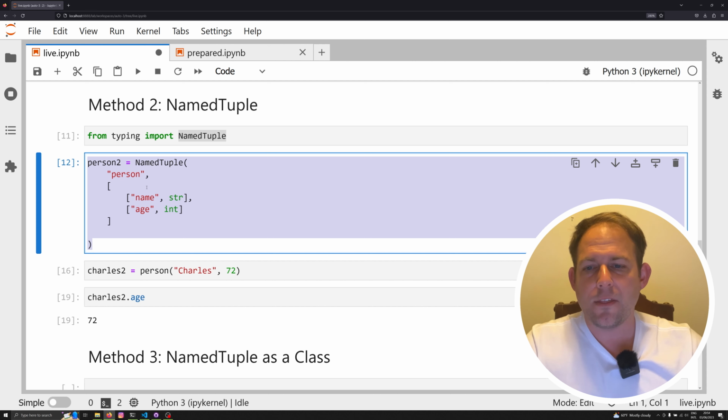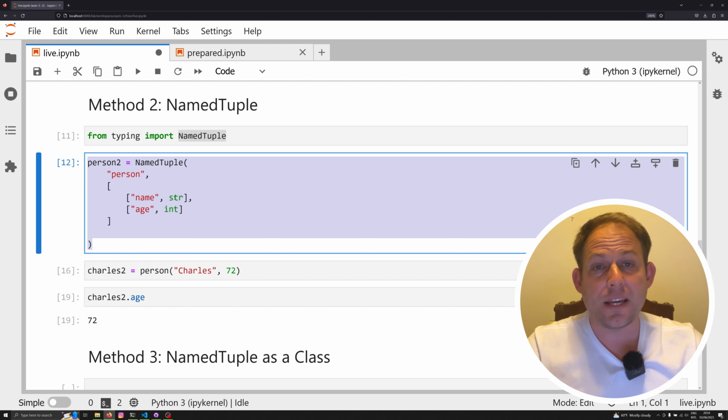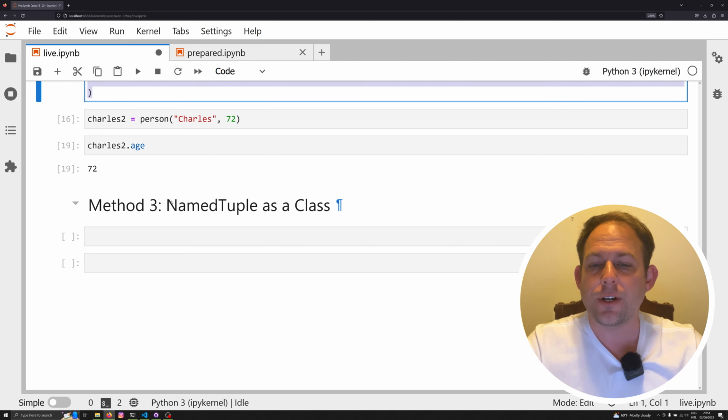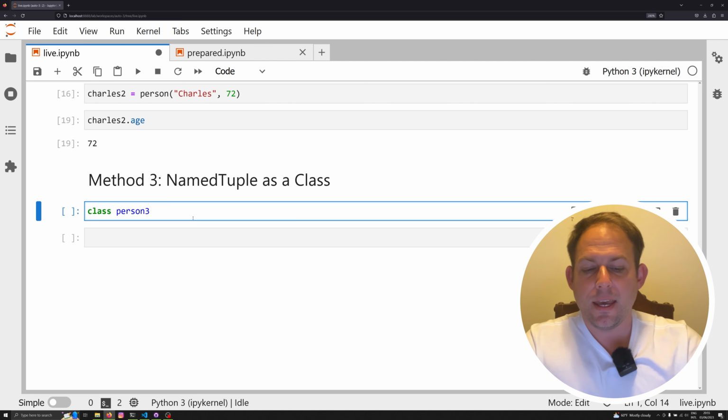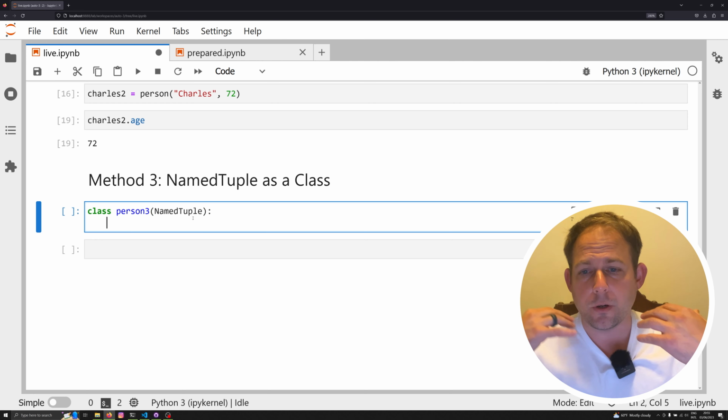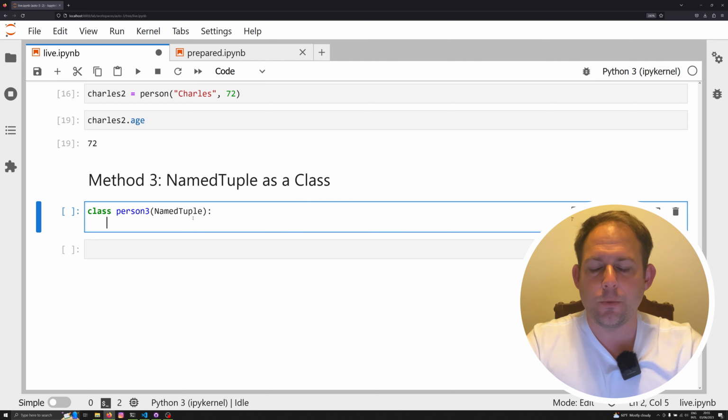There is a better way that we can create this exact same class structure, and that's by passing in the namedtuple class to a custom class. So let's create a class called person3. Let's just make it lowercase to keep it consistent. And this is going to take in the namedtuple class, so it's actually going to what we would call inherit from the namedtuple class.